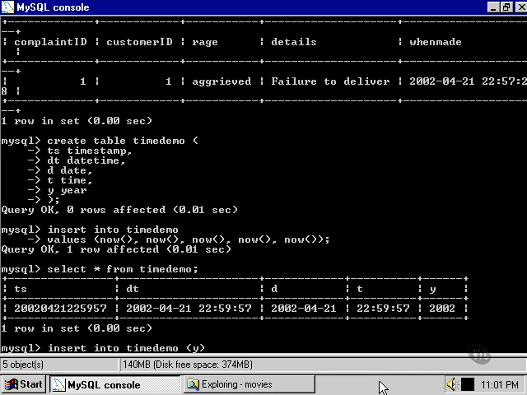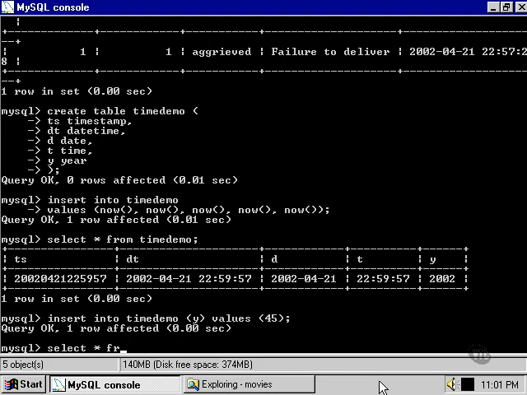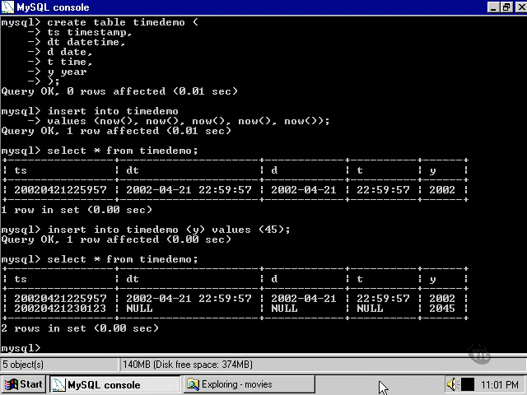So we're just inserting into Y, that's the year column, and we're going to put in the value 45. Now, as you might expect, the year column enters 2045. It's approximated what it thinks is the most likely year from the values we put in. However, we may have wanted to say 1945, so that creates a bit of confusion.